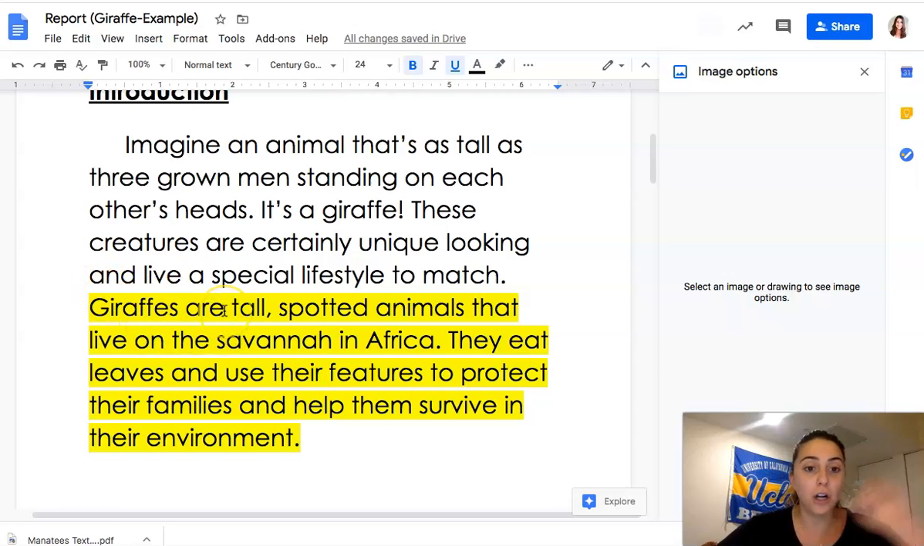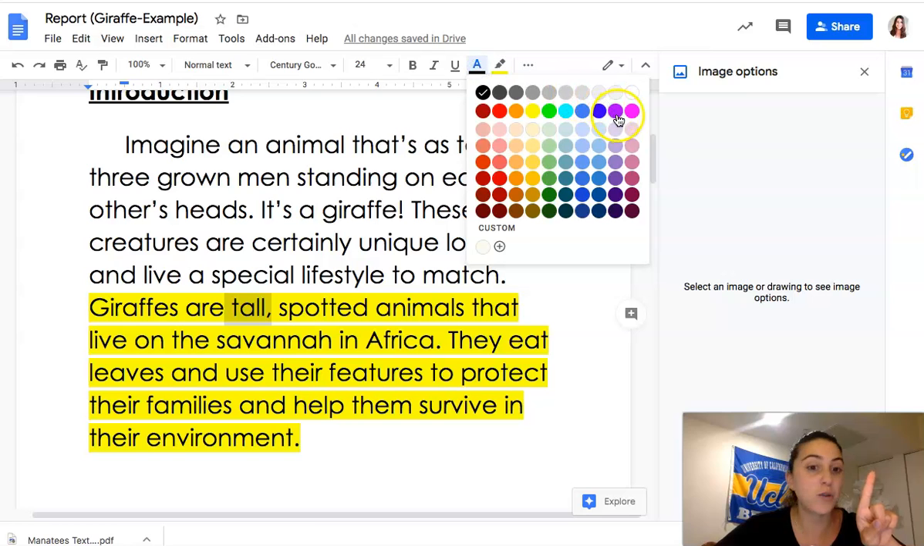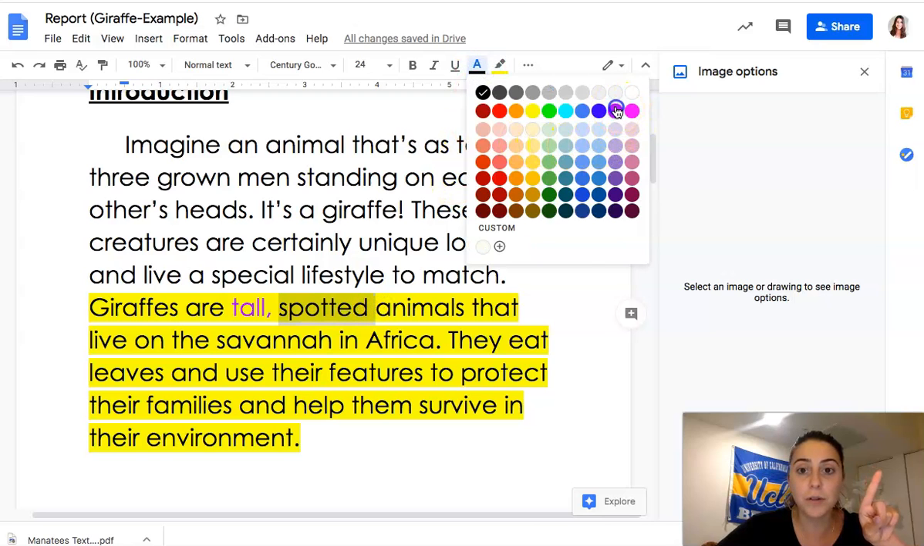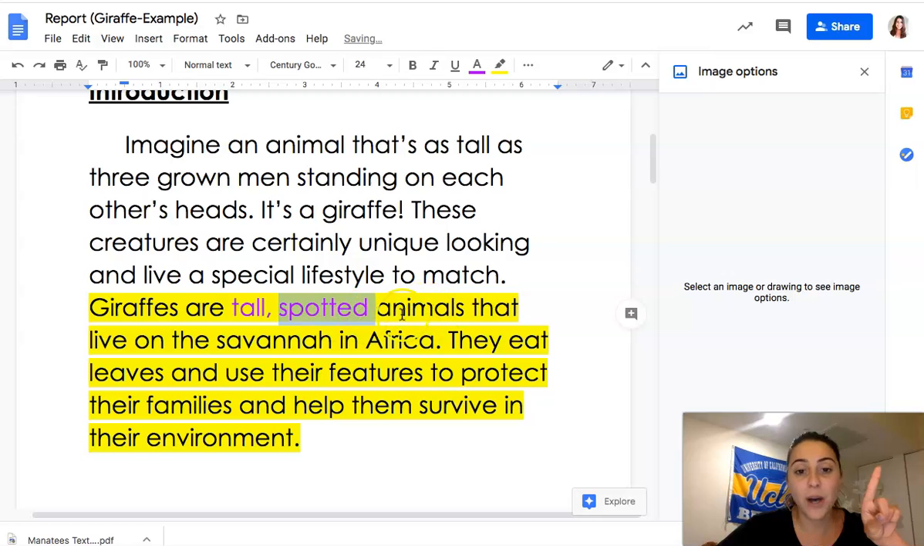Giraffes are tall. Change that color. I'm going to go up here to change that text color to, let's do it purple. So make your appearance, your first main idea, purple. Tall spotted animals, still appearance. So I'm going to still change that to purple. Spotted animals that live on the savanna in Africa.